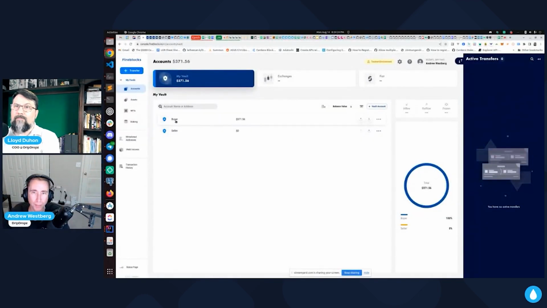The seller phone is going to be an emulator, and that's what we'll run through the onboarding process with. The second phone is set up as the buyer phone. And as you can see here, we're looking at Fireblocks. We have two wallets, the buyer wallet and the seller wallet. The buyer has some money, the seller currently has none, and we have no active transfers over here.